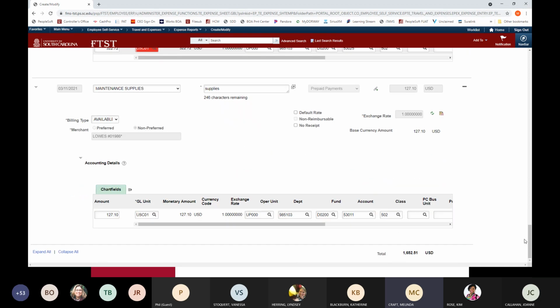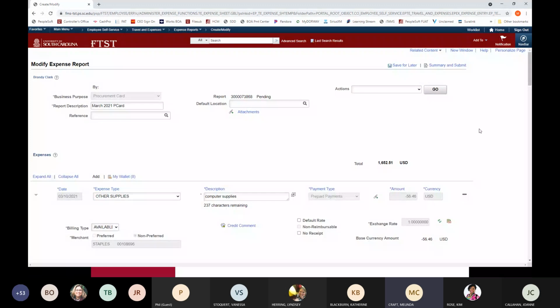So I'm just going to put that back like it was. I just wanted to show you all some of the ways that, if you're getting a red box somewhere when you're trying to save, it's going to alert you to what's wrong by looking for that red box.